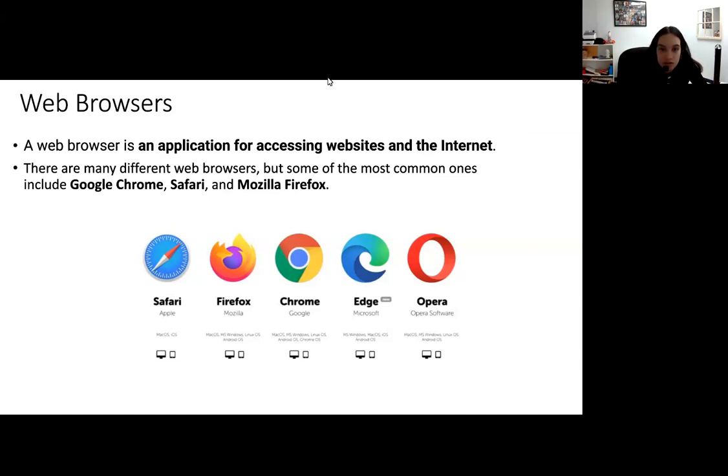If we look here on the screen, these are the most common web browsers, but there are more. Starting from left to right, on the left we have Safari, which is Apple products only. If you have a MacBook, an iPhone, or an iPad, you would be using Safari. It's downloaded on everyone's devices. So if you have never used it, I'm assuring you that it is there on your phone or laptop.